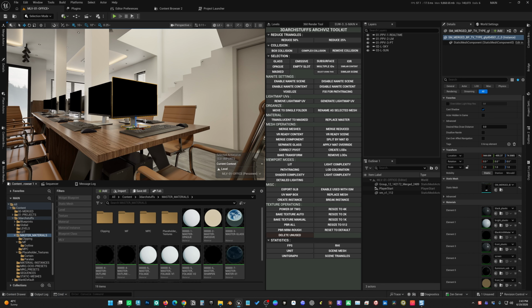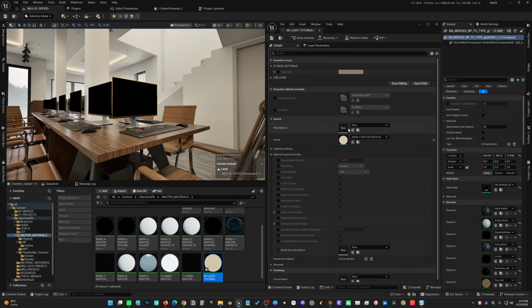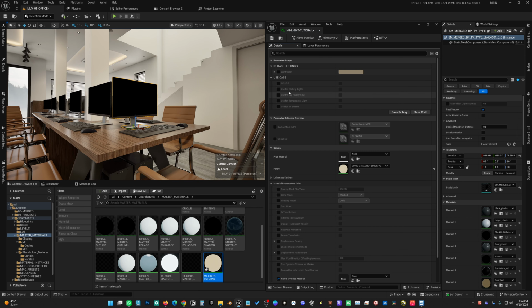So to begin with, I will go ahead and create a new material instance using this master emissive material. I'll click on this and name it light and then test or tutorial. And if I open this material, if you click on this use case, just ignore this no UDS. We'll cover this in some later video.